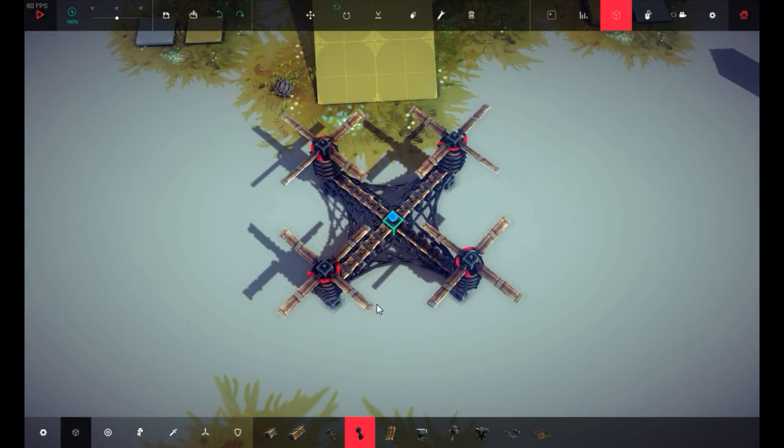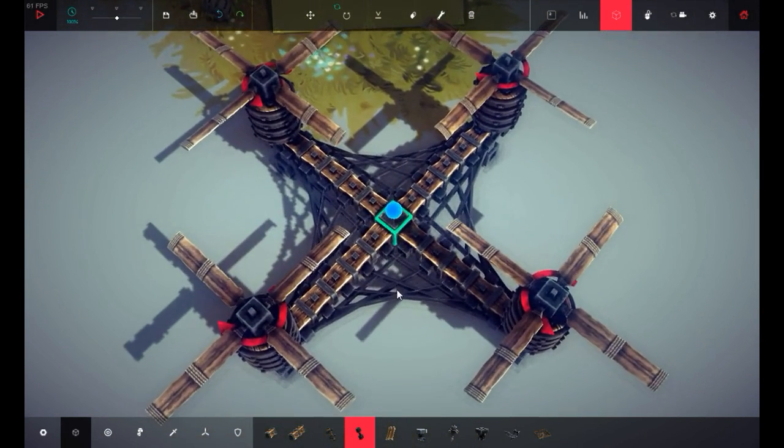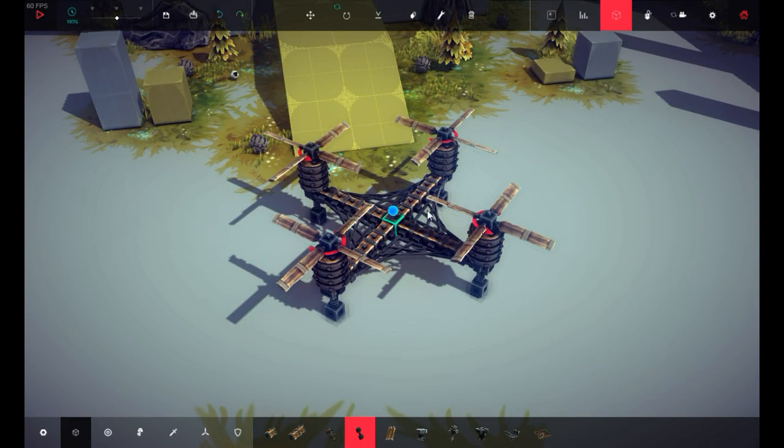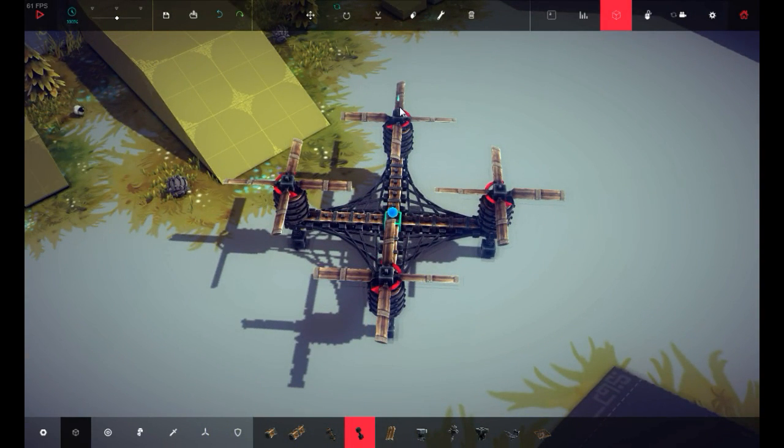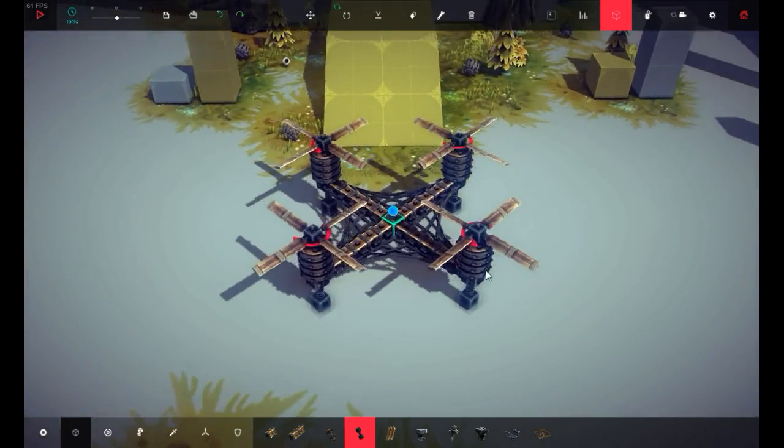So this, guys, the front is obviously here, and we have 2 rotors in the front. There's another way to do it, which has 1 rotor here, which is the front, 1 rotor here, which is the back, and 2 left side rotors. So let's take a look at that.